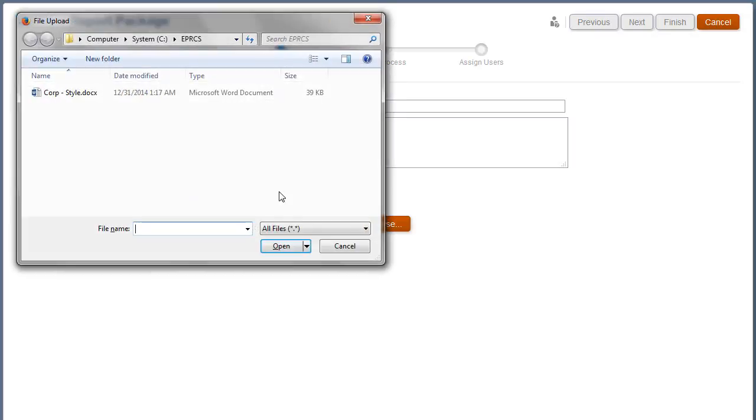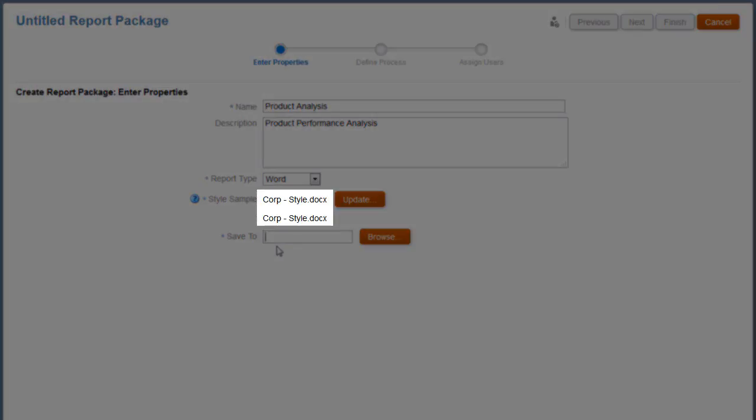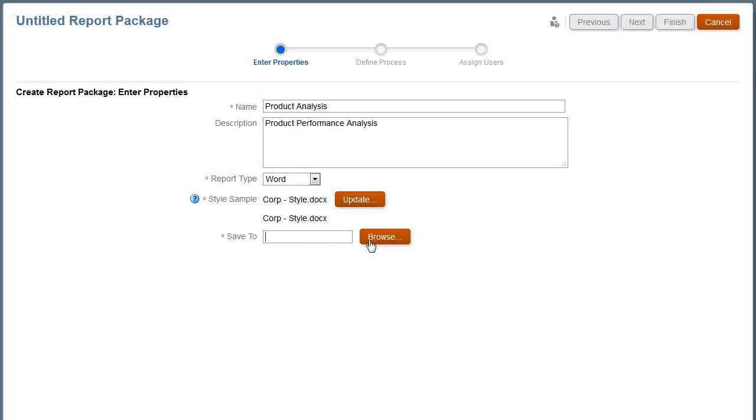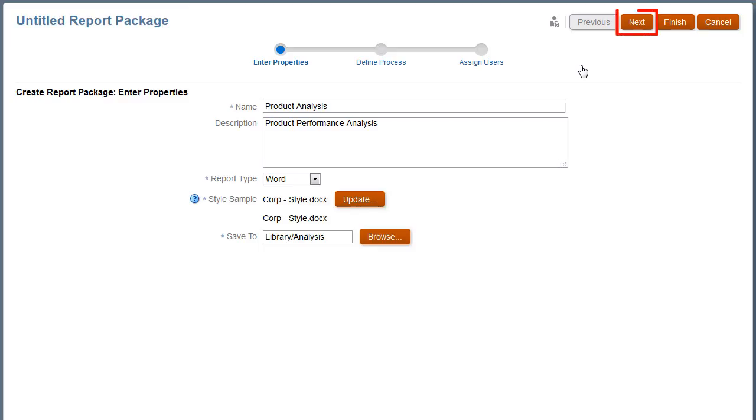Select a Microsoft Word document from a local drive that contains the style settings, such as page orientation and page size. Be sure the document is a docx file type. Save your report package in an existing public folder in the library and click Next to continue.